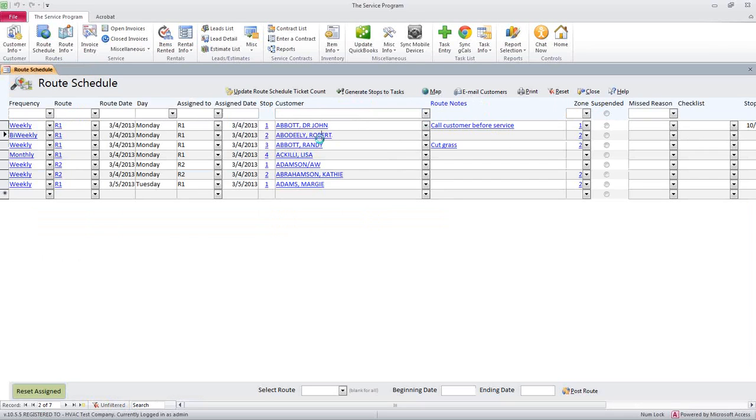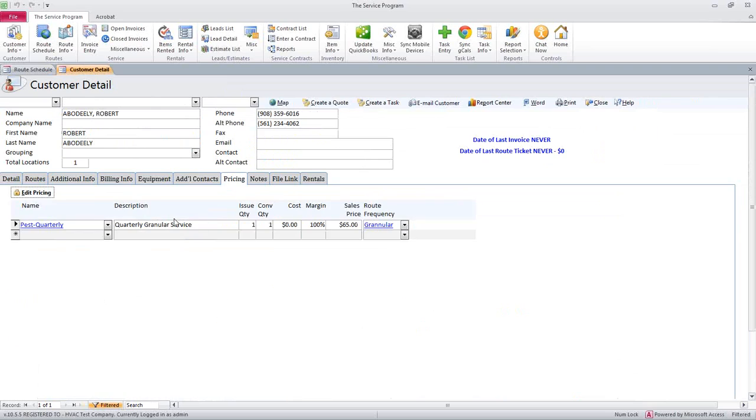I can go to my next customer, which is bi-weekly, do the same thing. I've already got something set up in here for them. Just need to adjust my frequency to bi-weekly.